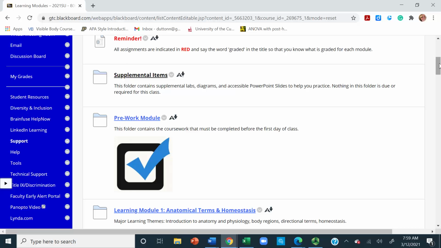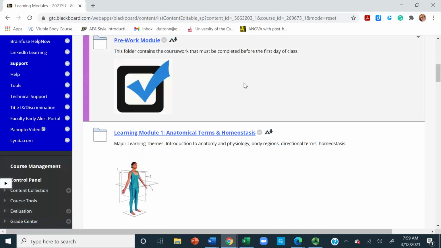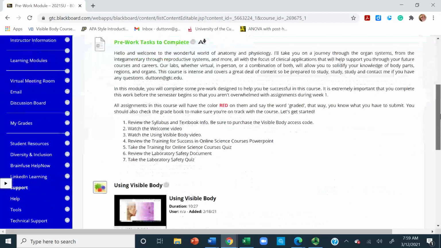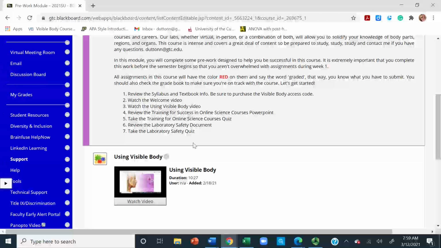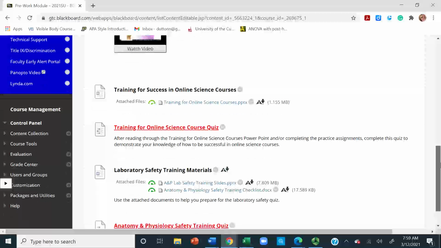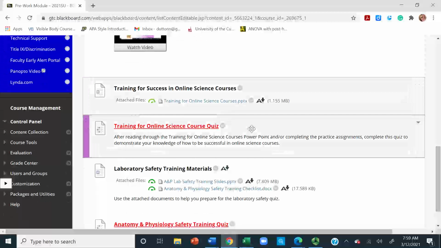And then you can see the learning modules. So there's a pre-work module. This pre-work module should be completed before the first day of class. What you have to do in the pre-work module is follow through the directions here. So review the syllabus and textbook information. Watch the welcome video, which will be posted right down here. Watch the using visible body video, which is this video here. And then you will do the training for online science course PowerPoint and accompanying quiz.